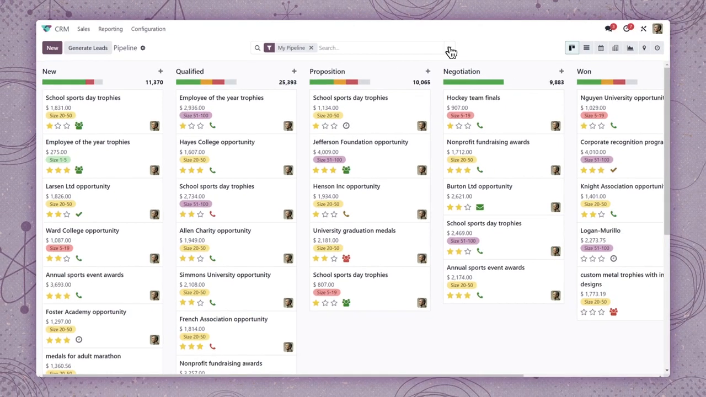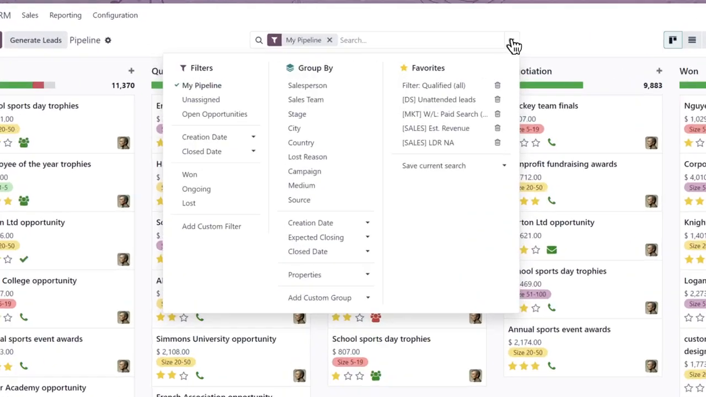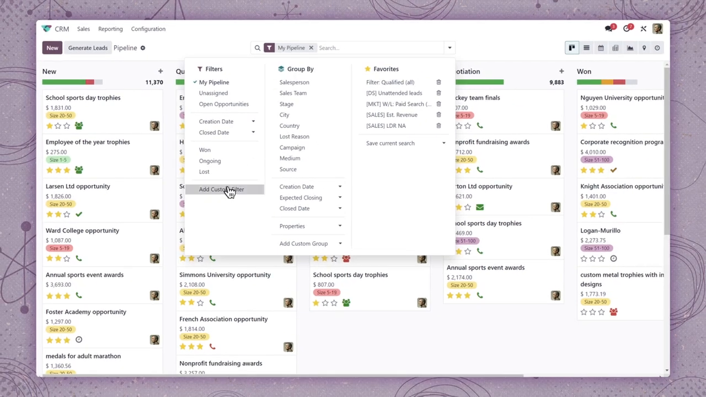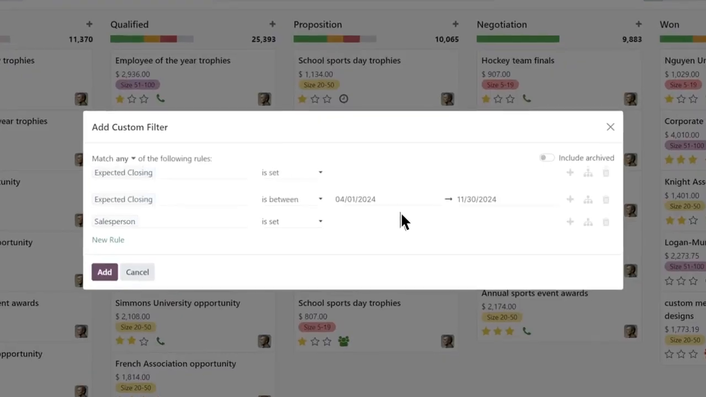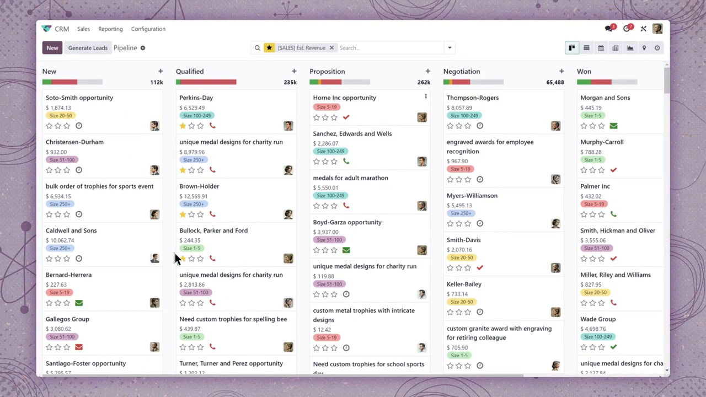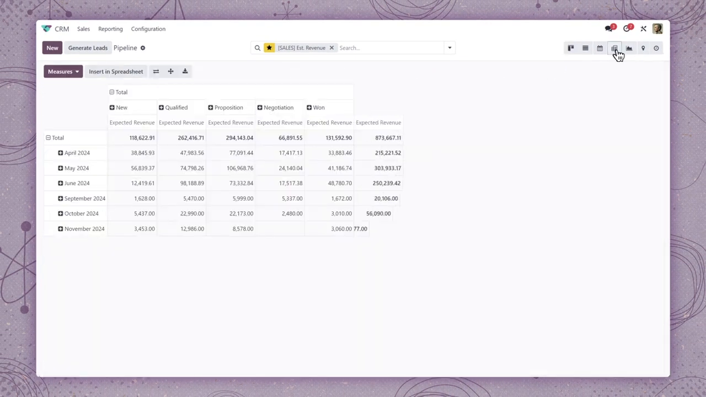When we use the various filters and group bys in the search bar, we can organize opportunities by sales teams and salespeople for starters. And if we go a step further with custom filters, we can generate a lot of useful insights. Like this expected revenue report, which helps our sales managers forecast targets for the reporting period.